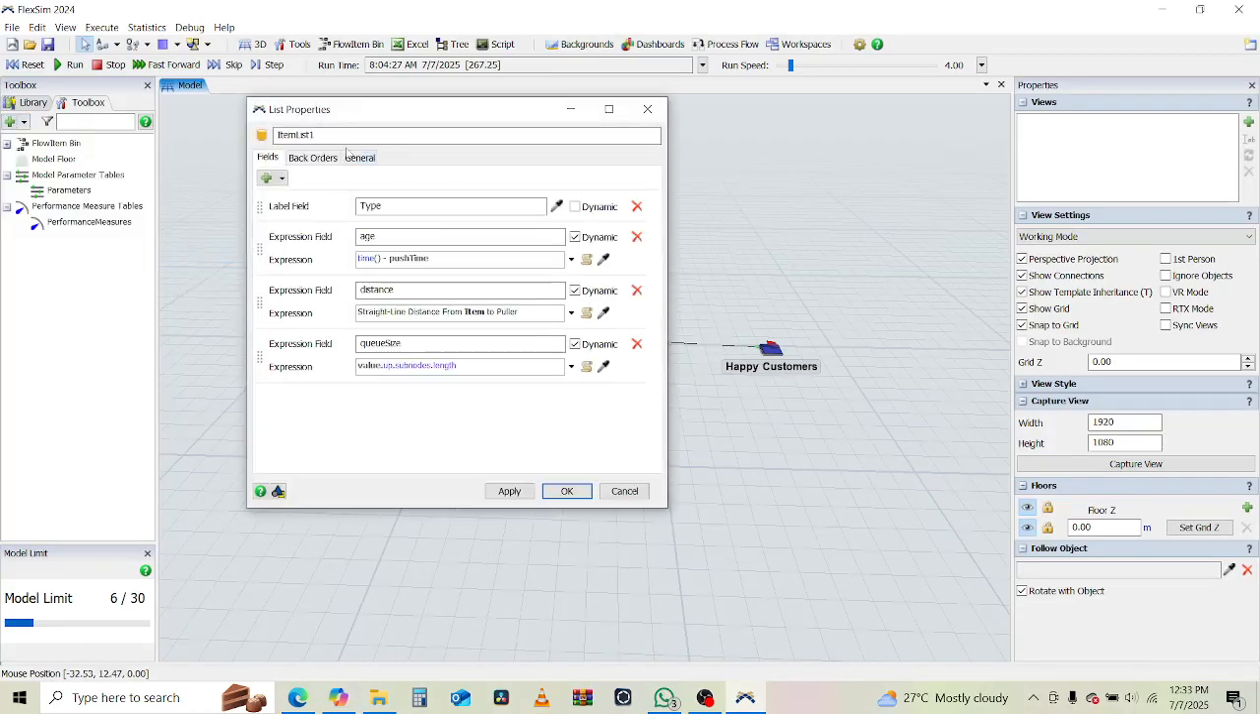Okay, so now we have created an item list. There are some parameters, as it mentioned. It has a type of label. It is automatically calculating or storing the time, which is called age. This is just measuring the time from when that flow item is created until the current time. It's just storing that amount of time. The distance is the straight line distance from item to puller. Okay, fine. The queue size.